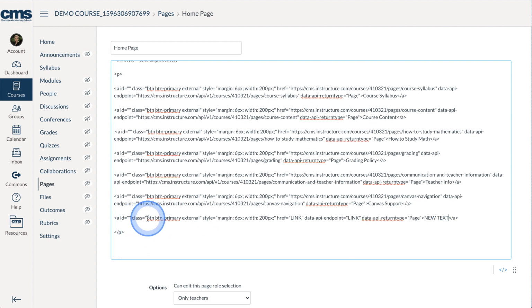This class equals button primary. The button is what's creating it as a Canvas button. The primary is what's determining the color of that button. So primary, it's going to be that navy blue color. And then when you mouse over it, it's going to change to that nice teal color. External is what gets rid of that little icon that you probably noticed if you've created things in Canvas before. When you create a hyperlink, it puts this little link icon next to your link. And by putting this external class in the code, we can remove that little link.